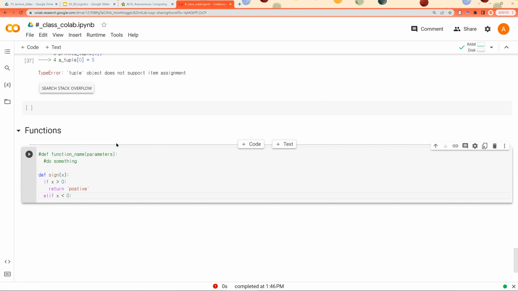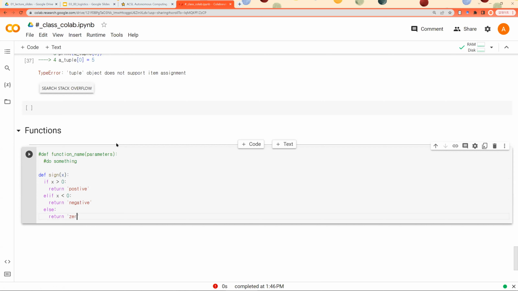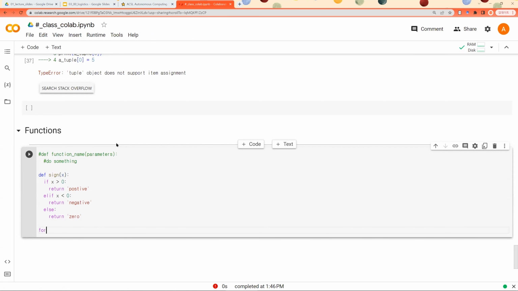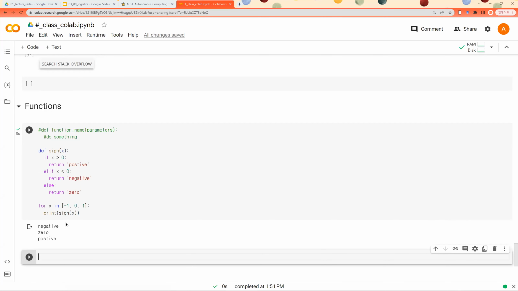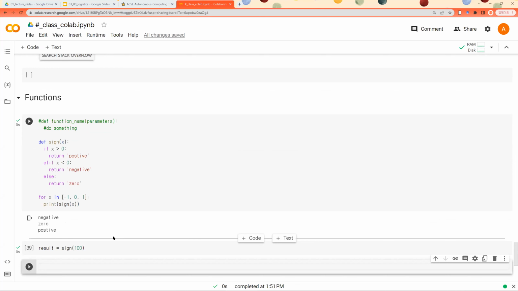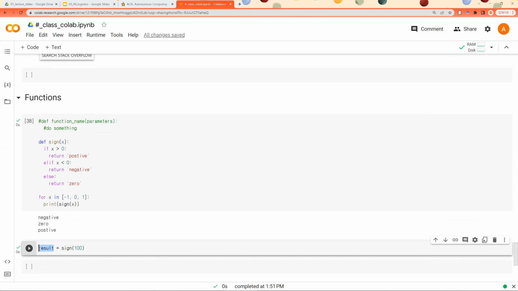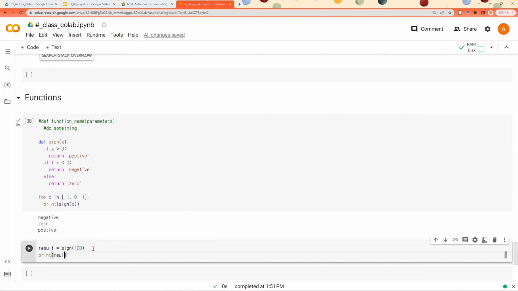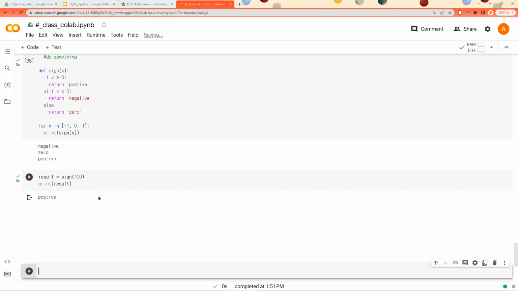If x is smaller than zero, it returns negative. Else, it returns zero. All right, so for x in minus one, zero, and one, it will say negative, zero, and positive. This one returns positive, a string, and stores the value inside this variable result. So when we print out result, it will become positive, right?